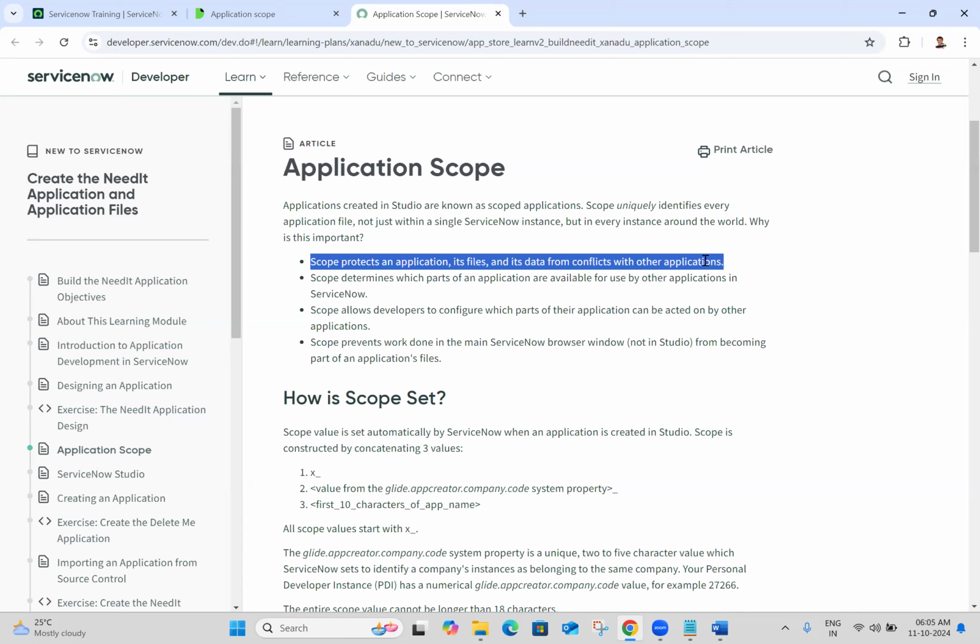For example, we have instance management, change management. I may need to use change management data in the instance management. If it is a global application, yes, it will accept, and vice versa. But if it is scoped, there are some restrictions. So you can see, scope protects an application, its files and data from conflicts with other applications.